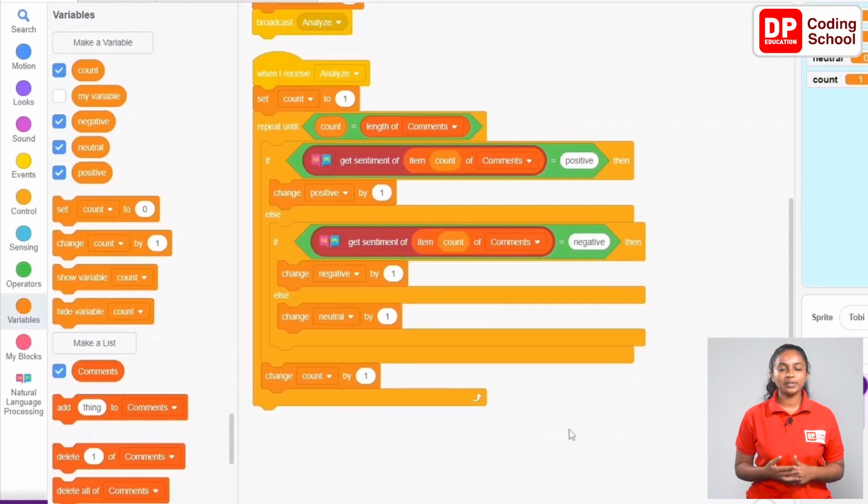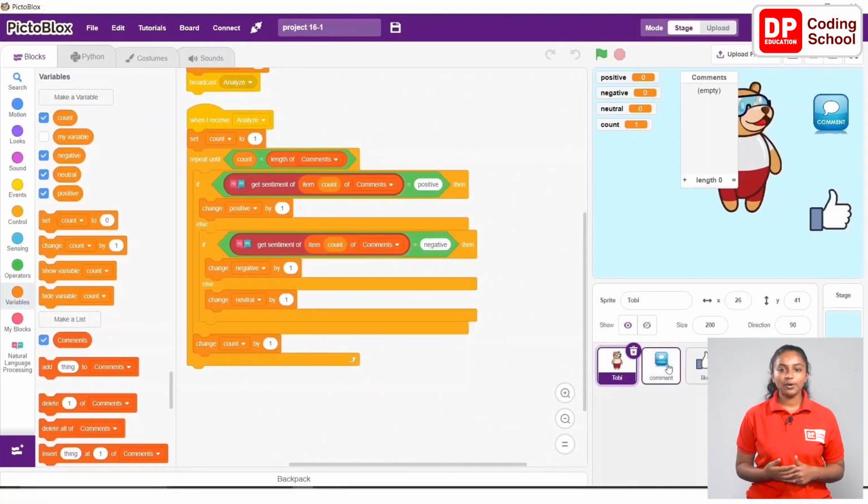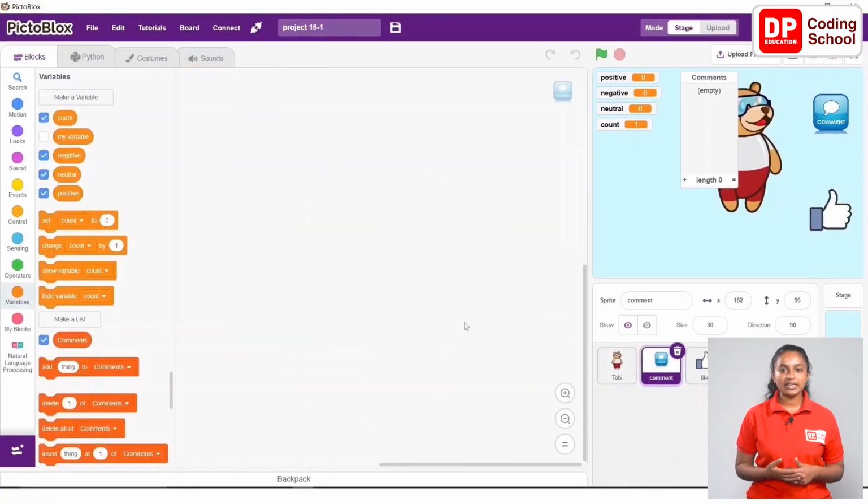Next, let's go to the comment sprite. When clicking on the comment sprite, the user needs to be given the opportunity to input a comment. Next, we need to analyze this comment and indicate it as positive, negative or neutral. Now let's create the code for this.